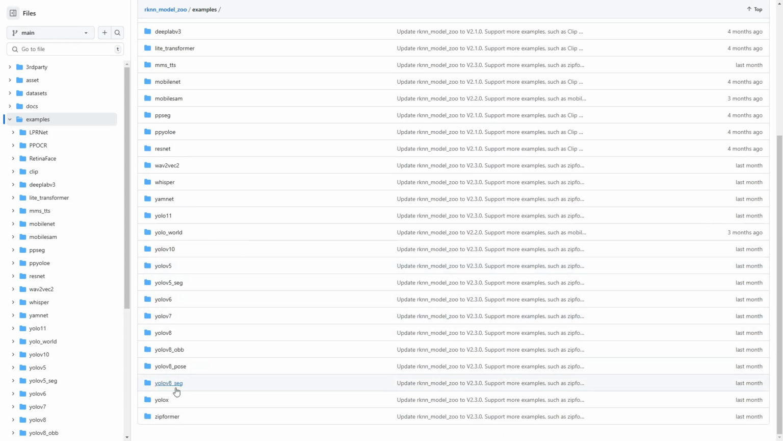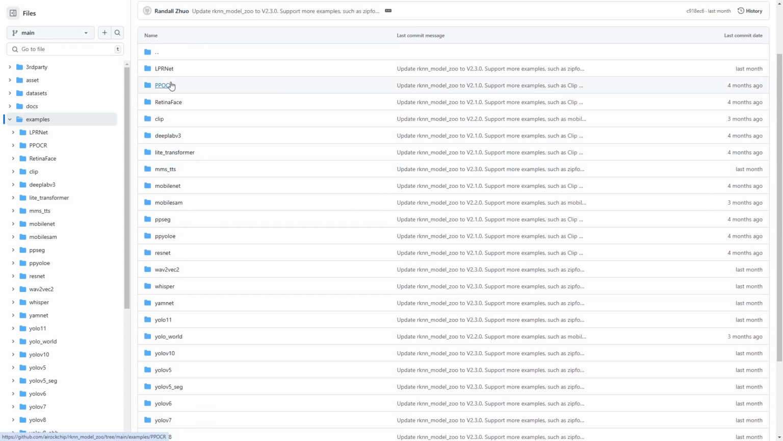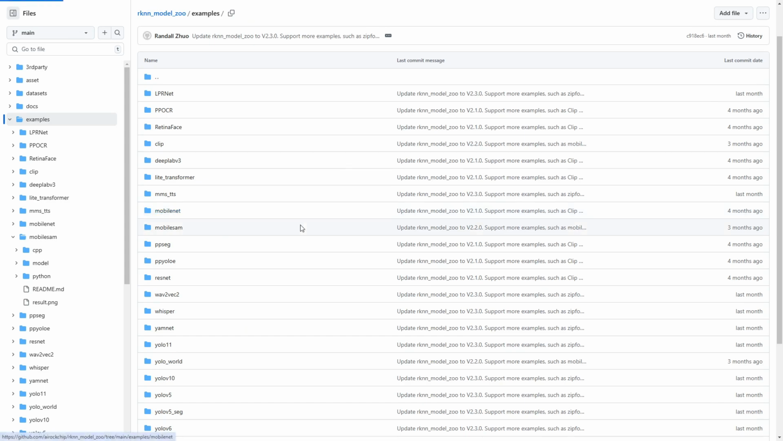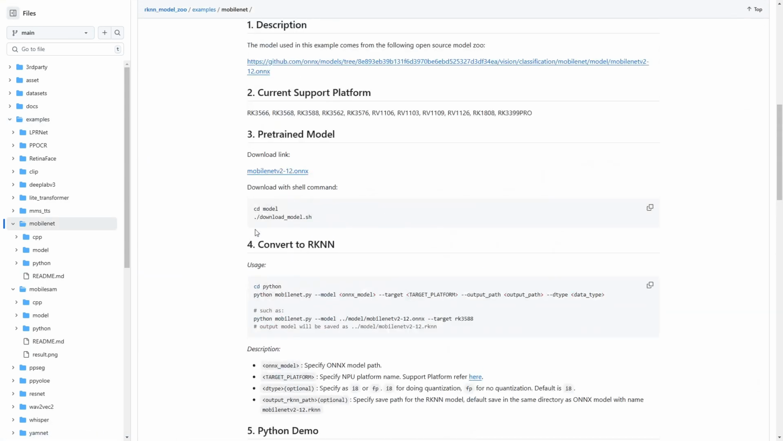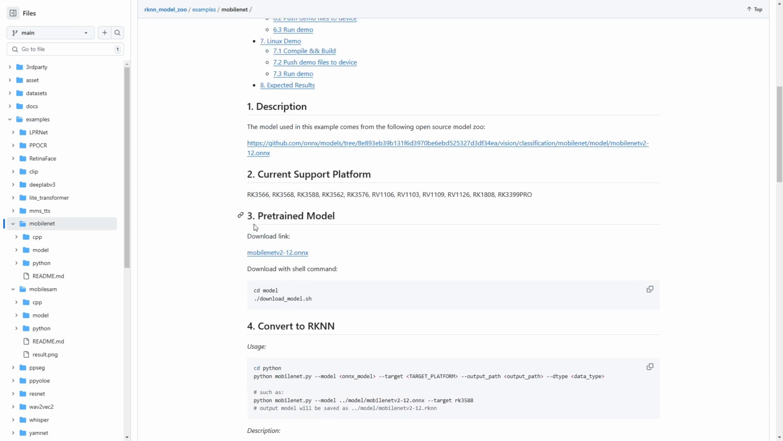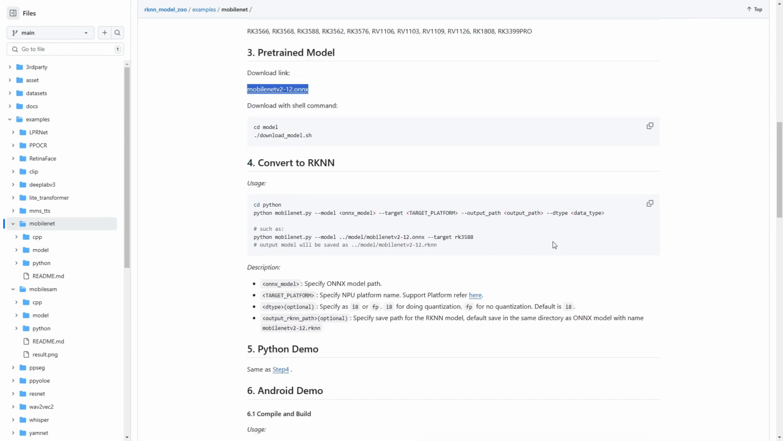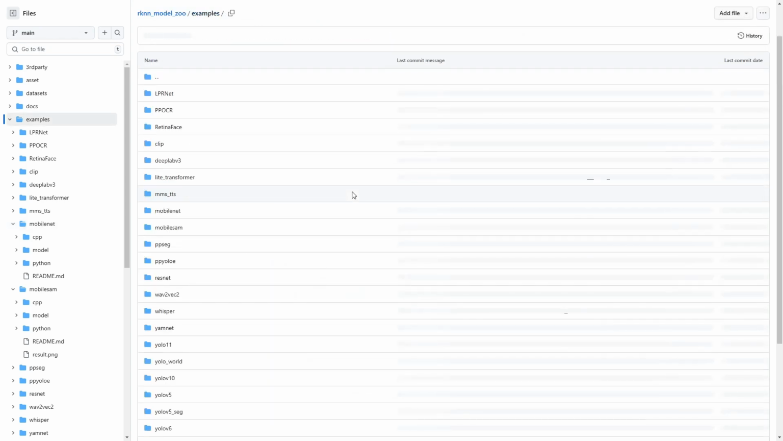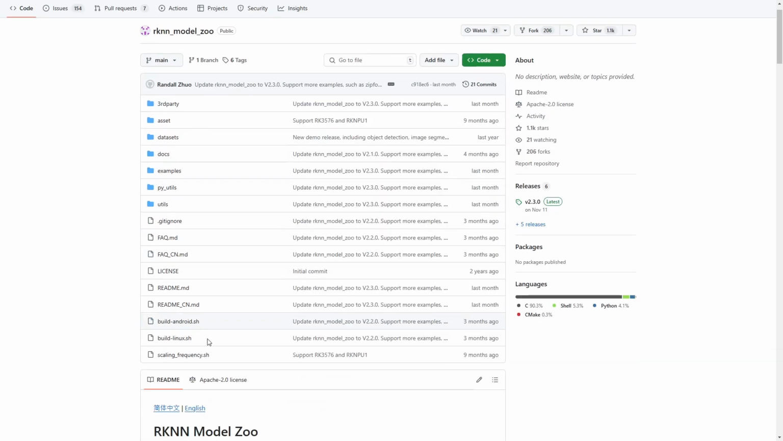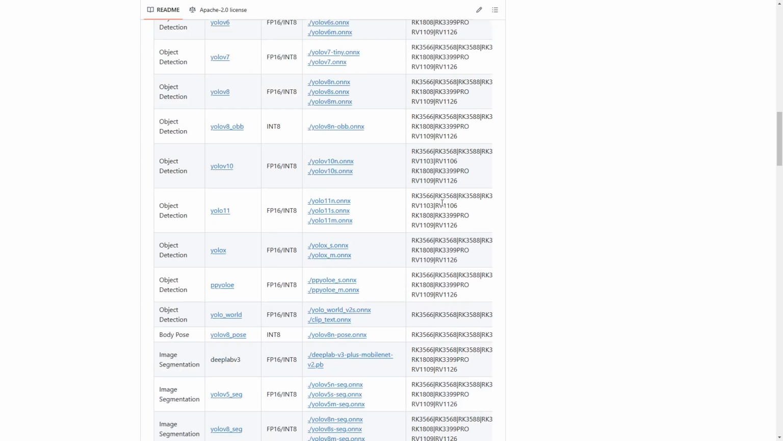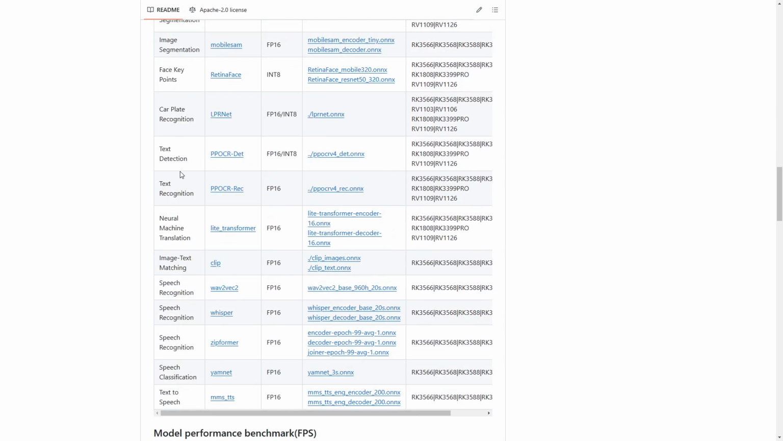So here it's, for example, MobileNet. And here you can see that it's just taking the original ONNX model. You can export it with anything and just directly convert it to RKNN. So actually all these classification neural networks work super nicely and are super fun. Same for the CLIP model.